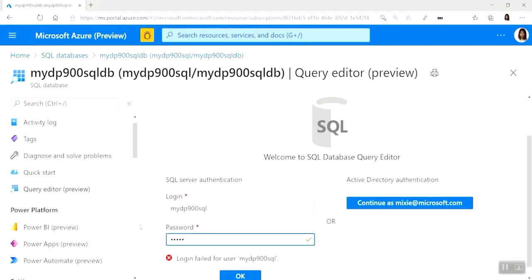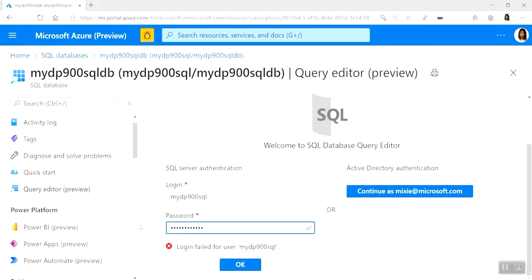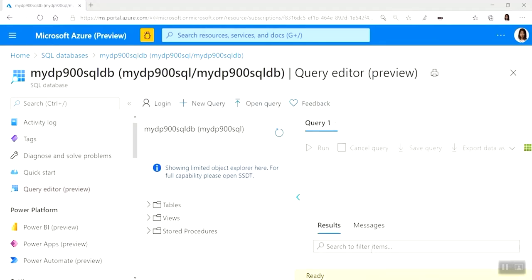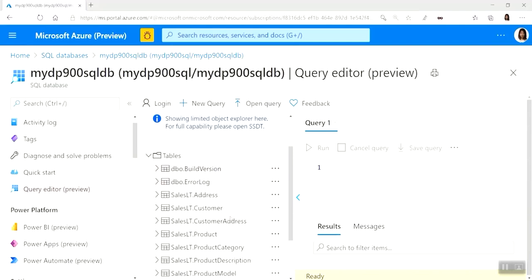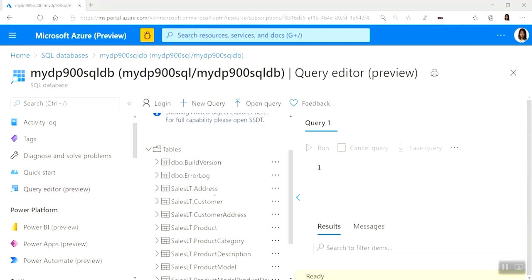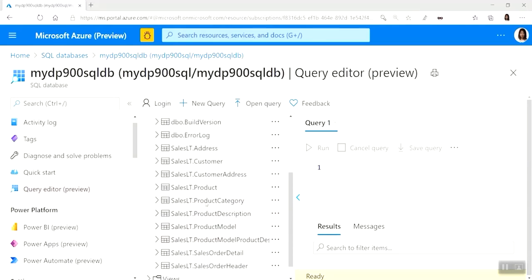Let me re-enter the password. And now I'm inside the query editor for this particular Azure SQL database, which means I can use this to start executing some of those SQL queries that I want against this database. So again, like the demo one that I set up, I've actually used some of the sample data to populate this particular database. So if I open up tables, I can see some of the sample tables and data that's already populated into this particular Azure SQL database.